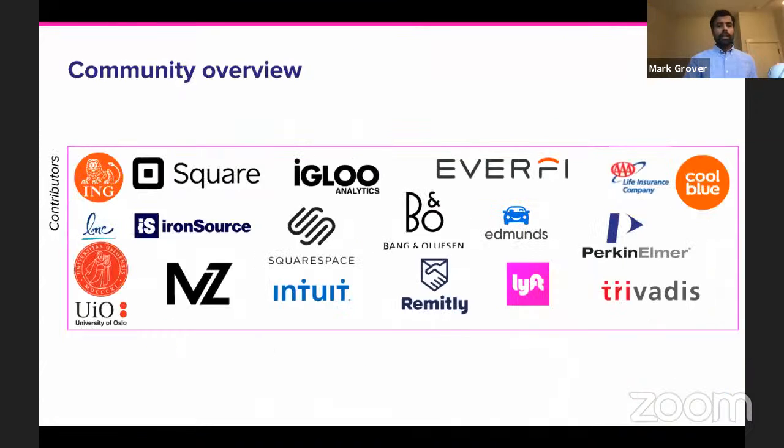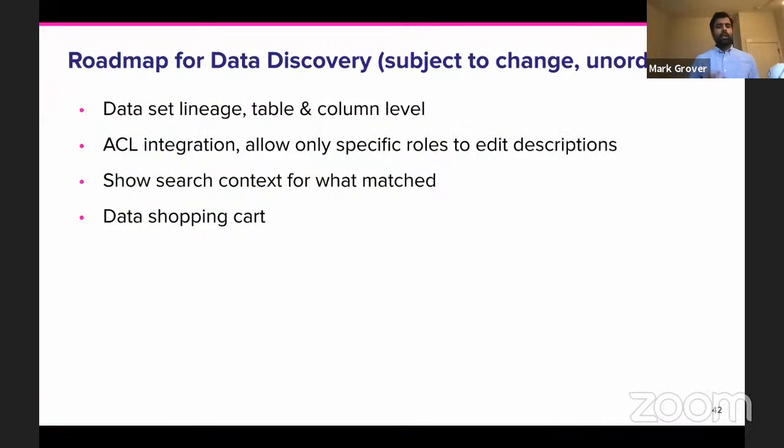And when I think about the future, the roadmap for the data discovery is to do dataset lineage, which is the one form of lineage that Amundsen doesn't have built in today. Another is to allow ACL integration, so only specific people can update the descriptions of the tables, and so on and so forth. And then an improved search experience, so you can see, kind of like Google, the reason why the search result was matched, and that's highlighted in the matching.